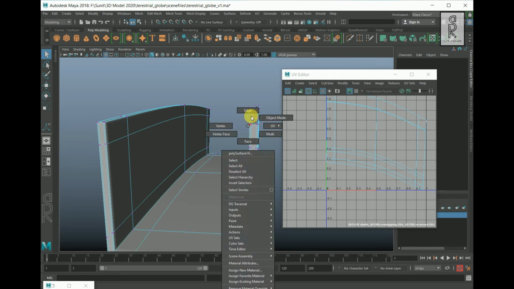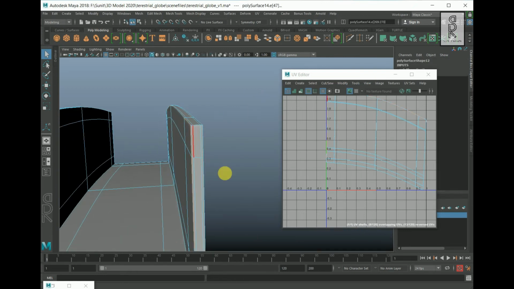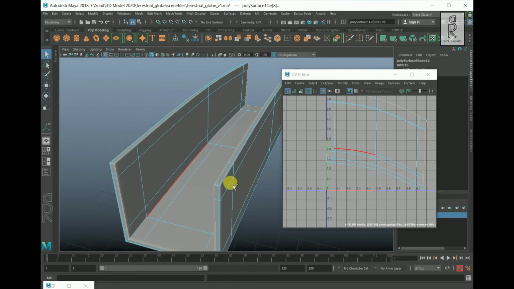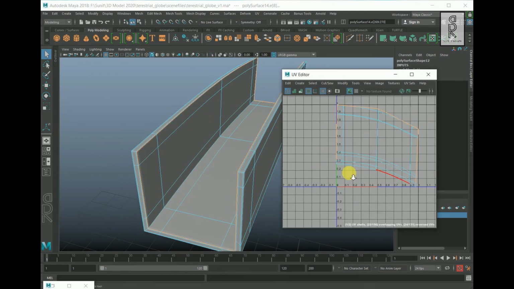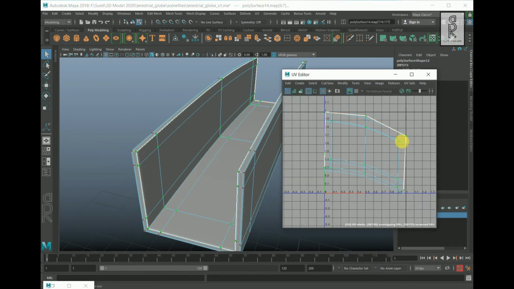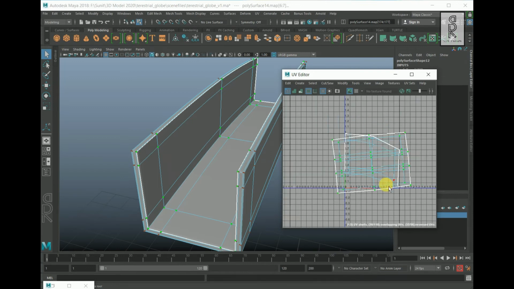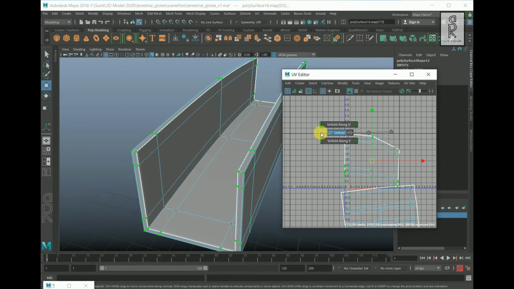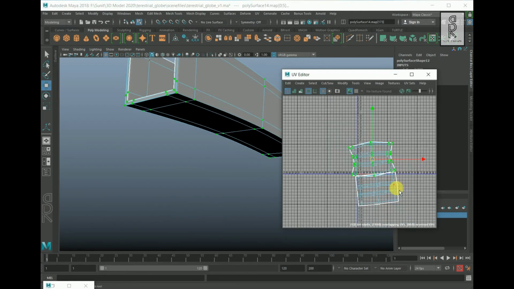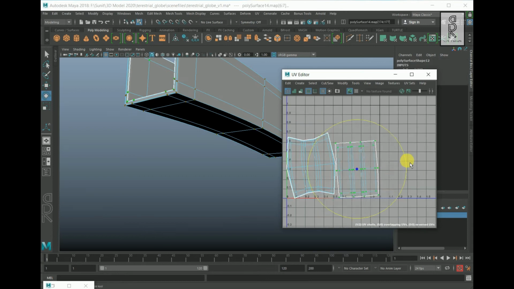Now then, go to Edge mode, select these edge loops by holding Shift key. Then go to UV Editor and cut. Go to UV mode, select the UV shell and unfold them. Move it aside, then select this UV shell and unfold them. Now drag and select all these UVs and then lay them out.